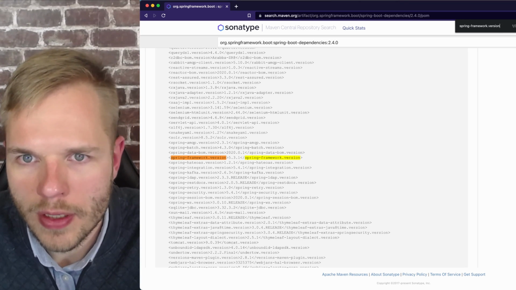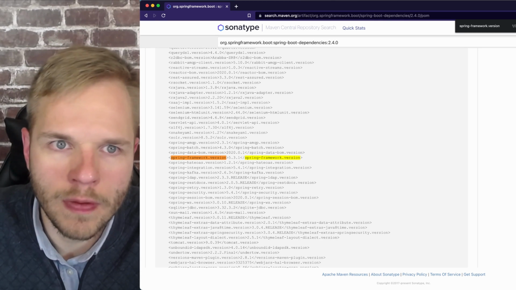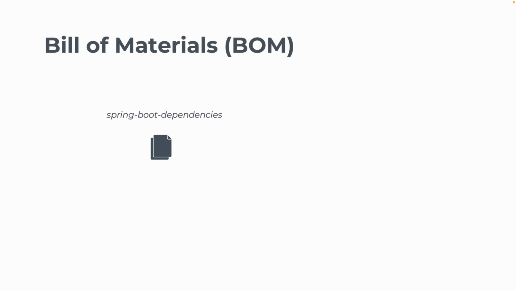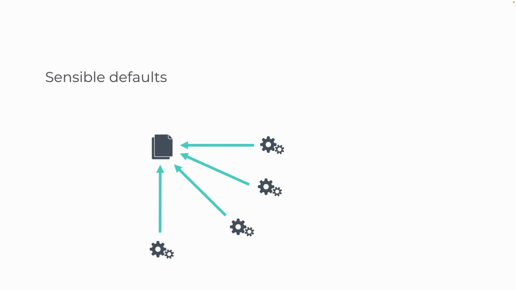So at this point, since we found what we need, let's take a look at what the Spring Boot dependencies file is about. Spring Boot dependencies is a file which is also called Bill of Materials, or BOM for short. It contains a list of dependencies for a particular Spring Boot version that were tested and work well together. By default, all projects inherit this configuration, allowing Spring to provide sensible defaults.